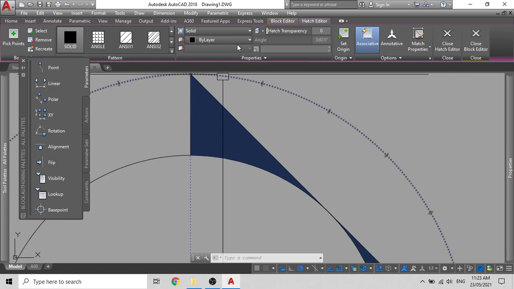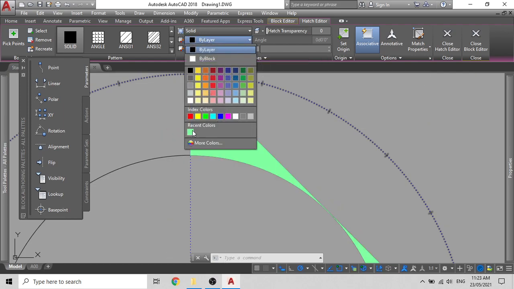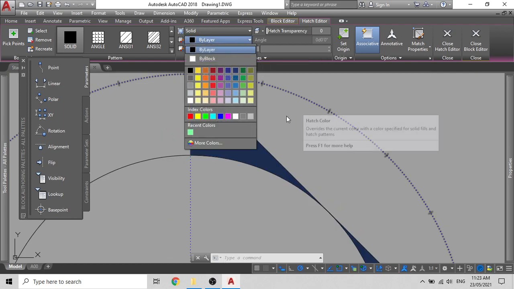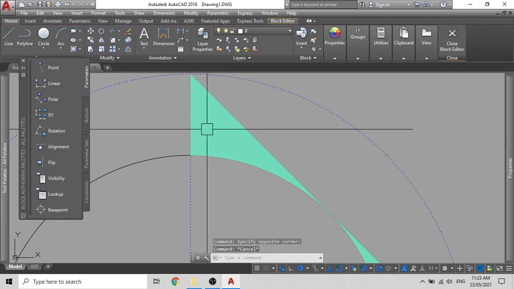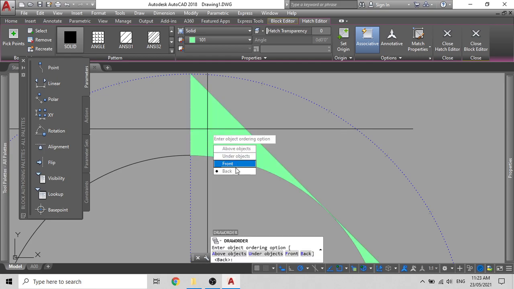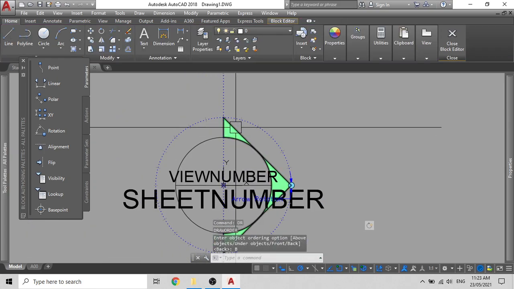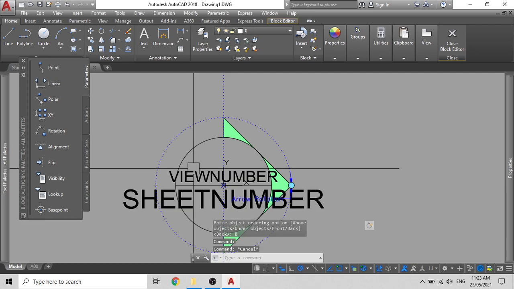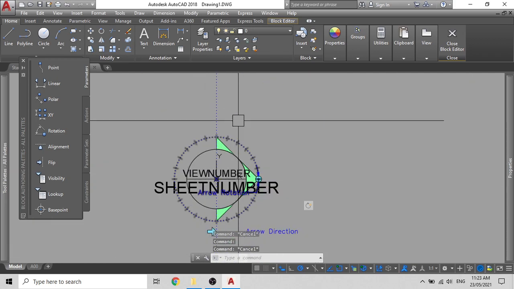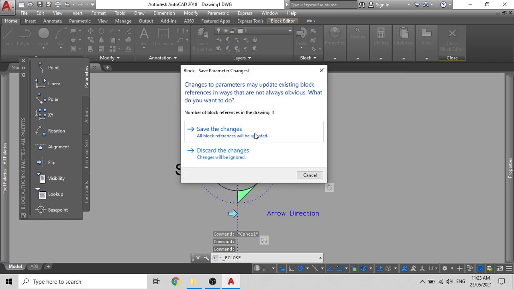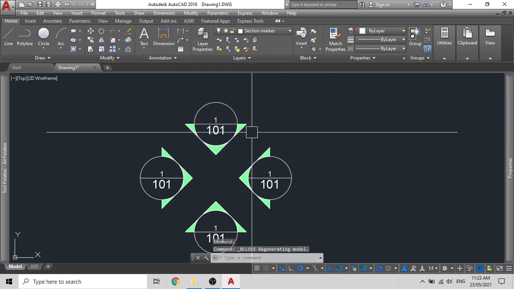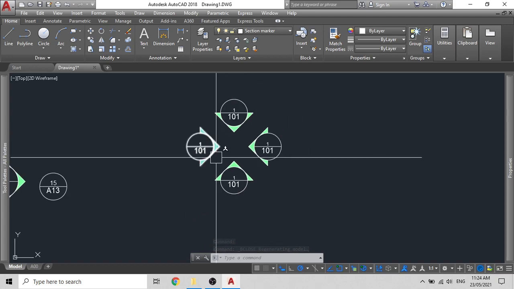Similarly, the H will change to a color of 101. When you select a color in AutoCAD, it will show you a recent color selection. So select this and send it back out. Now these, you don't have to make changes to them. Once you have made these changes, click on close block editor, save the changes, and as you can see, it has made your changes accordingly.